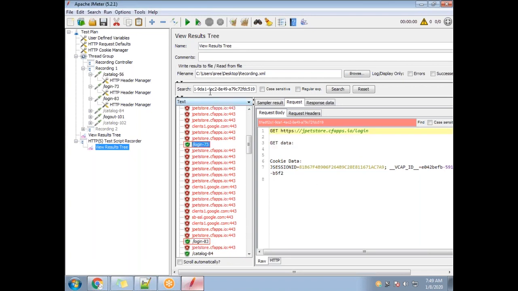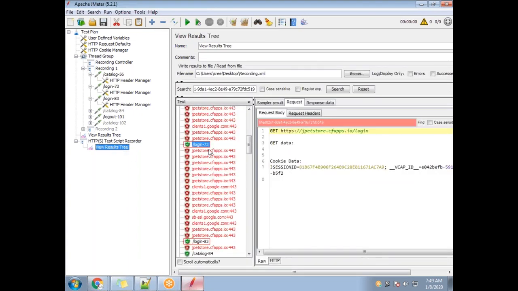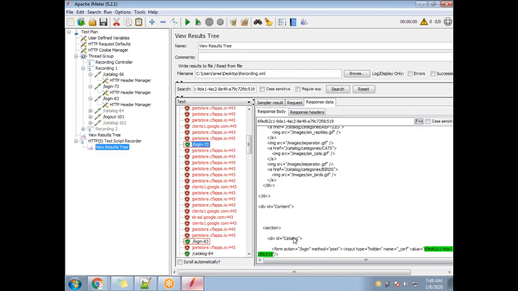This is how I start with correlation. I'll search from here, wherever it highlights, I'll go to the first sampler and make sure that sampler is before the sampler where the request is, where in this request I have this dynamic value, so it should be before 83. So wherever it is highlighting, it is before 83 or before this sampler. Go to the response body and search for it. This is how I identify the dynamic value in the response.